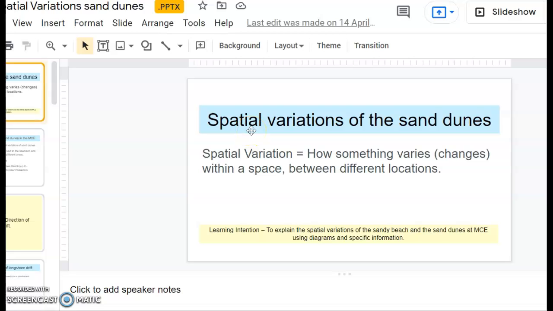Team, over the next 2 lessons or over the next couple of hours at home, you are going to be creating an understanding of the spatial variations of the sand dunes within the Muriwai coastal environment and how our processes are actually different within different parts of our coastal environment and how they create the spatial variations.